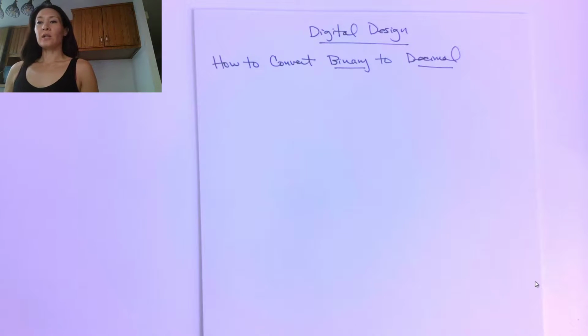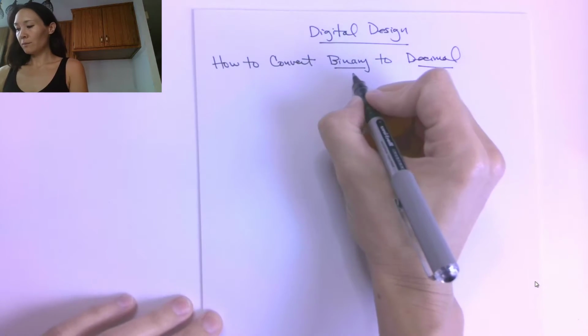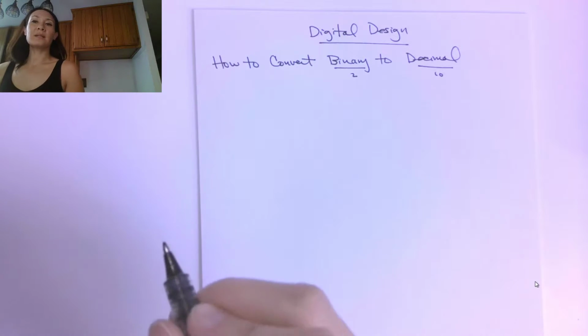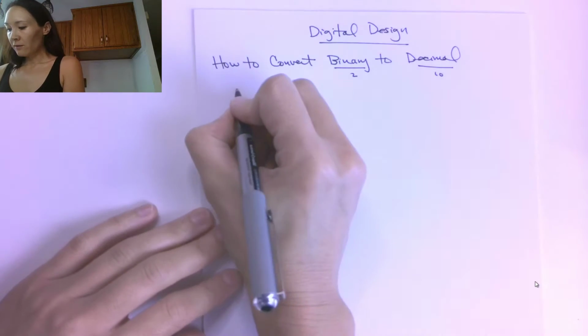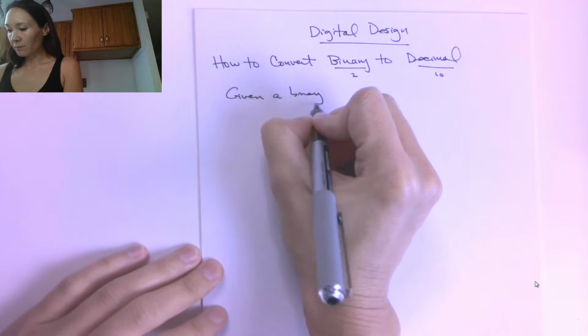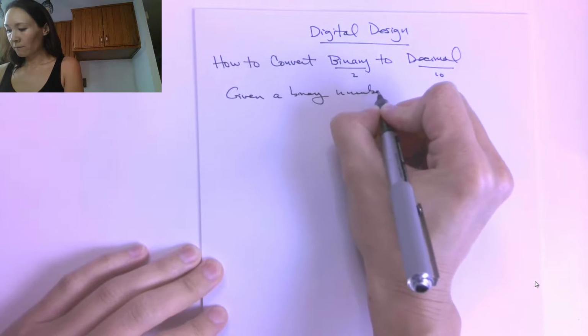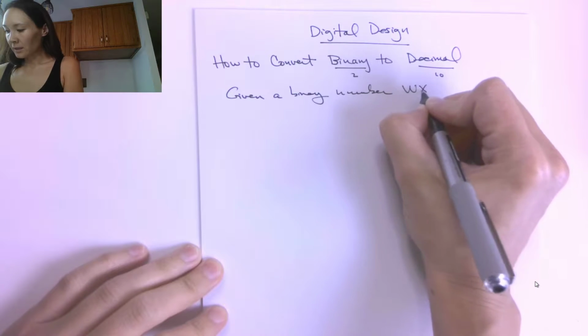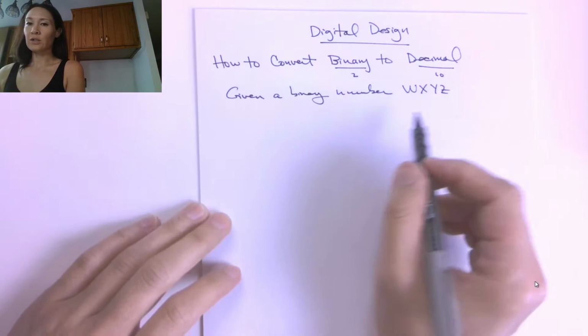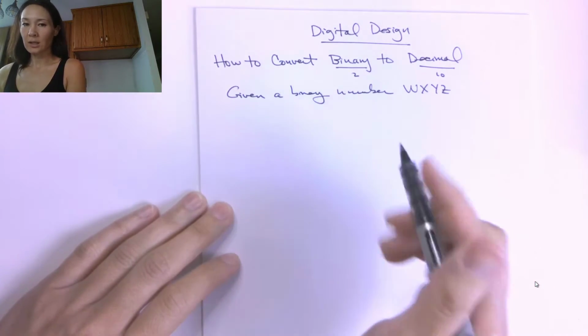Now that we've seen how to convert octal and hexadecimal to decimal, let's use our multiplication method to convert from binary, base 2, to decimal, base 10. So the formula is the same as before. Given a binary number, let's say the digits are W, X, Y, Z. My example has 4 digits, but this works for any number of digits.